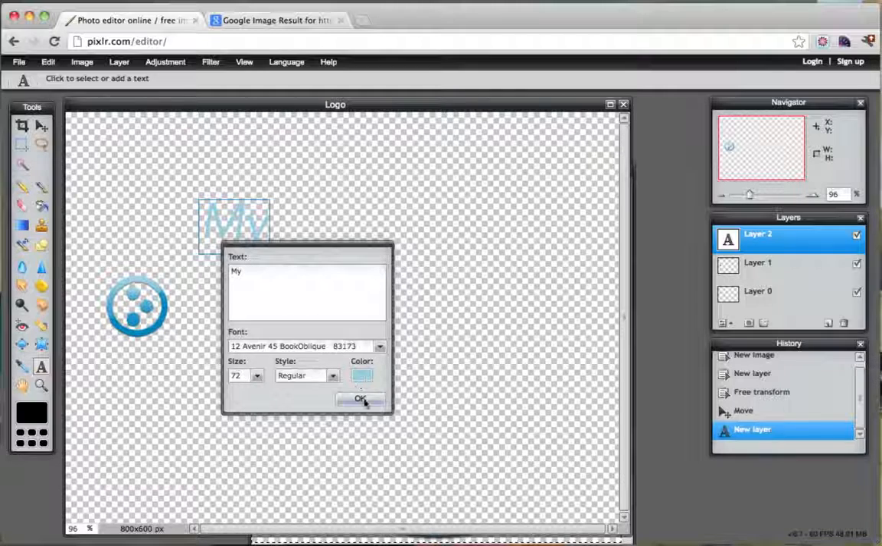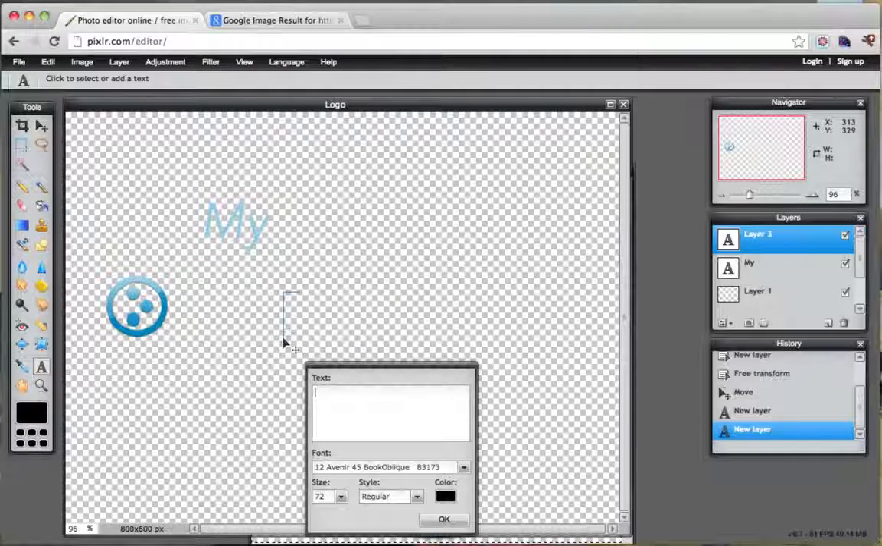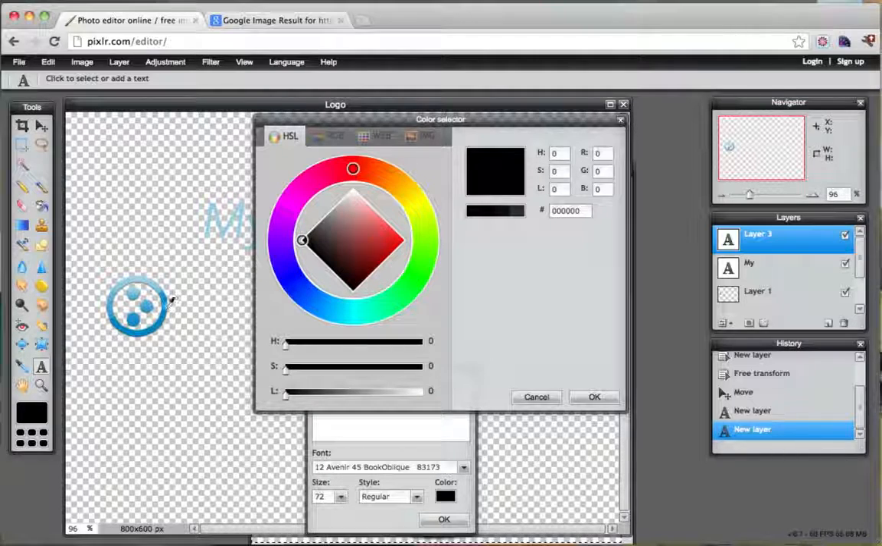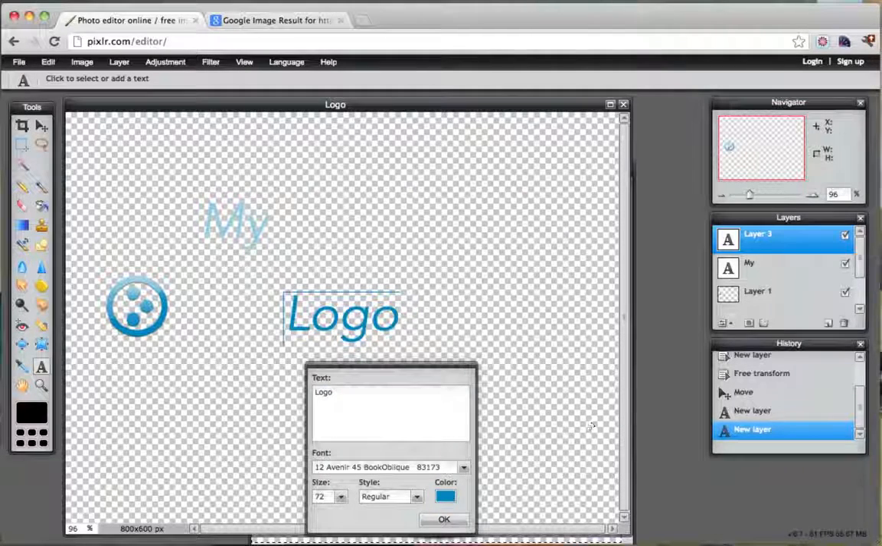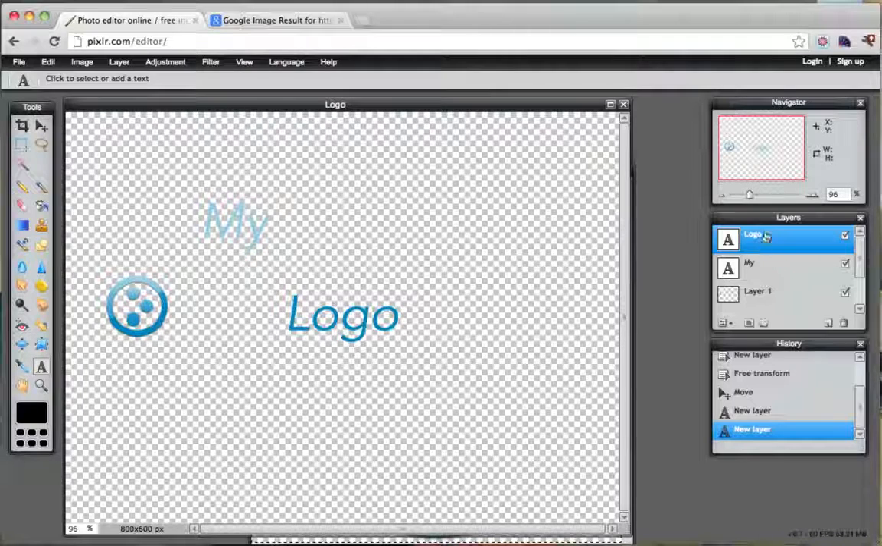so we have "my", and let's do another text box, and let's type in "logo" here, and let's click this color again and select this color now. All right, so we have "my logo". And these are your different layers. So we can click on this and click the move tool and we can move it. Then we can do that again. We can click on this layer, which is this one right here. We already have the move tool selected and we can move it.